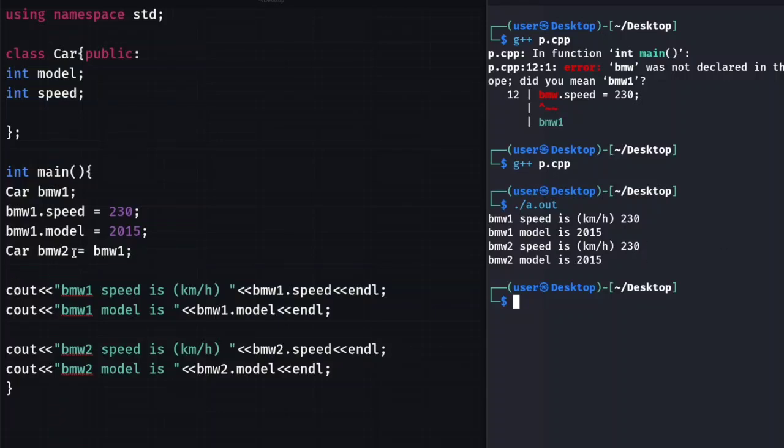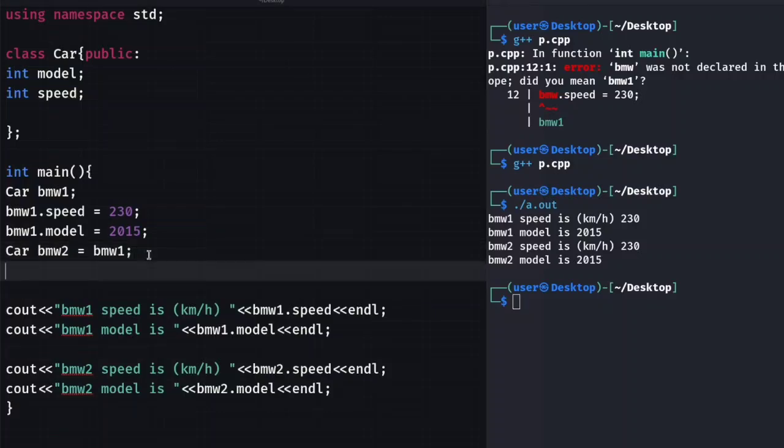We haven't specified BMW 2 dot speed is equal to BMW 1 dot speed. Let me show you, we didn't do this. We didn't go that long route. We did it direct. We went ahead and copied the entire object over to BMW 2, so all the attributes went over. This is called copying, and what allows us to copy one object into another object is a copy constructor.